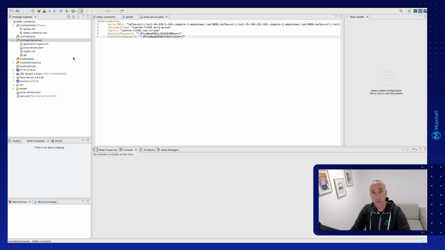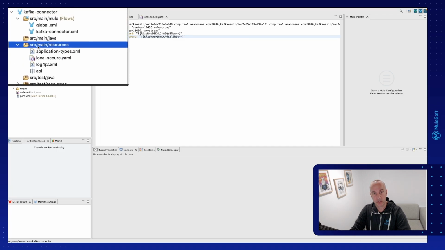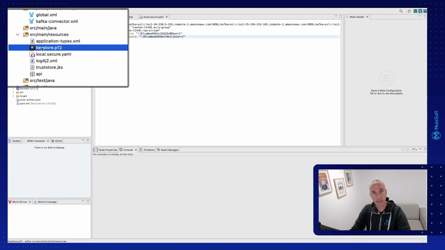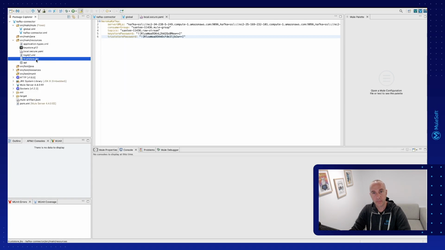Okay, so the other thing we're going to do is copy in our key store and trust store to our project. So in the package explorer on the left hand side under source main resources, I'm just going to paste in two files we created previously, the keystore.p12 and the truststore.jks. So we're now ready to set up how our Mule application is going to read this file and decrypt the key store password and trust store password.